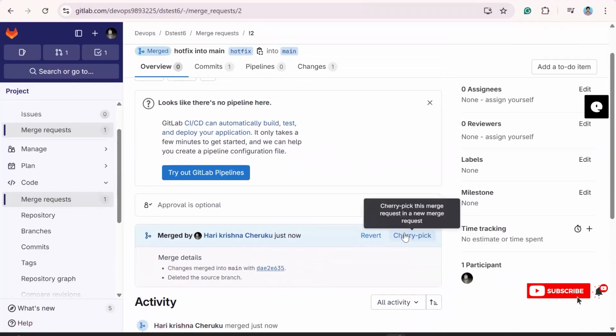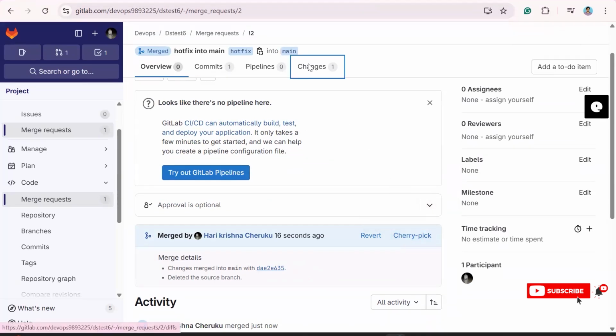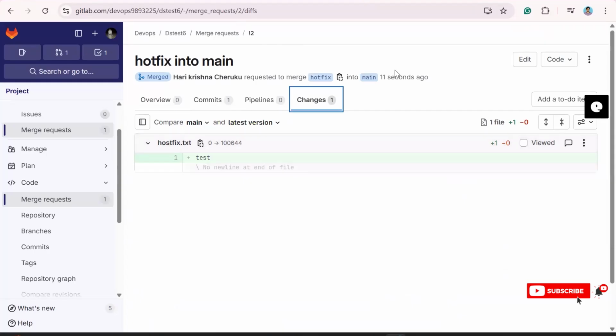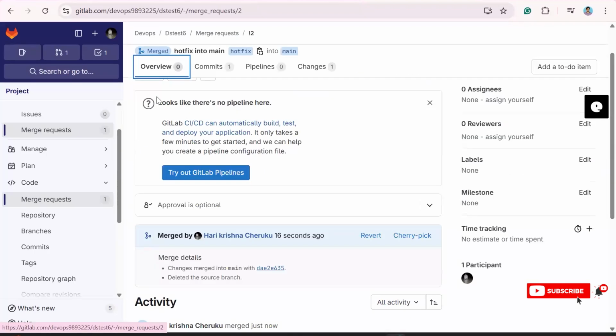Cherry pick is one type of merge request. It will create a new merge request for particular changes. These changes only I want to deploy to another branch. For that purpose, you can use the cherry pick command. I will tell you. So I'm creating another merge request.